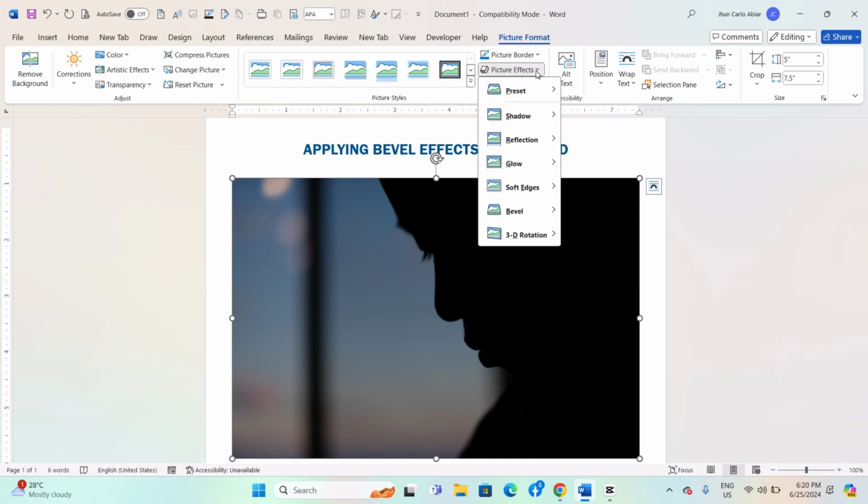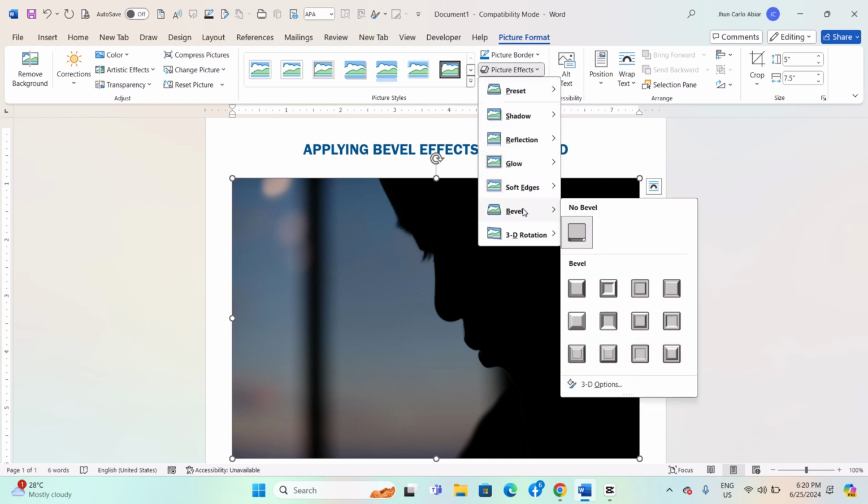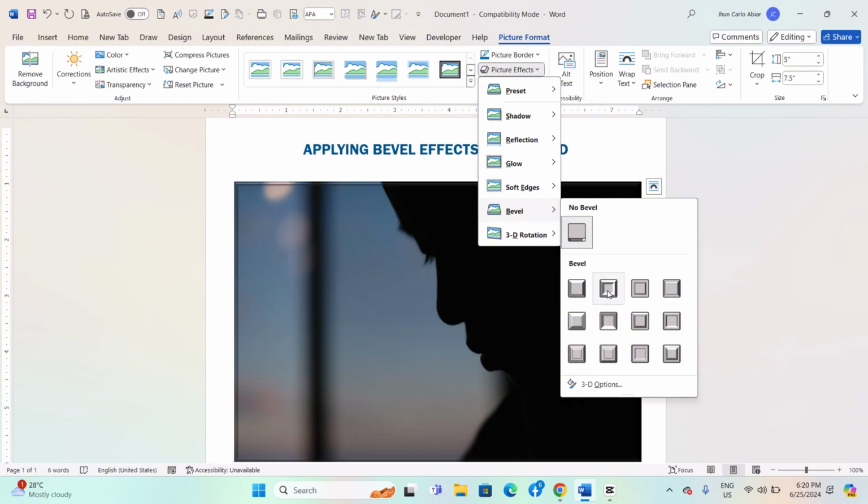In the drop-down menu that appears, hover over Bevel to see various bevel styles available. You can choose from options like Round, Relax Inset, Cross Slant, etc. Each style offers a different 3D effect to your shape or text box.